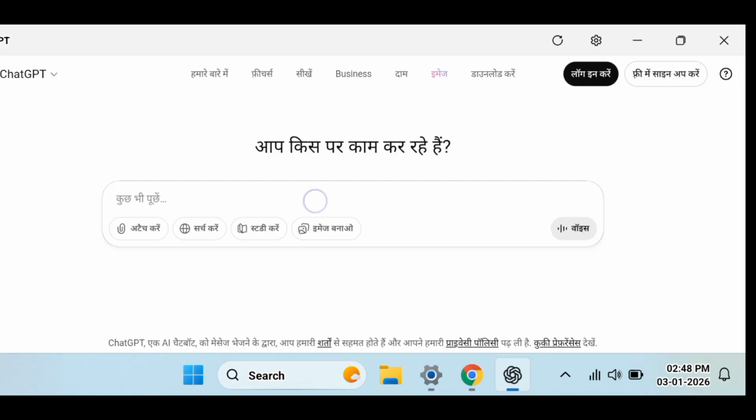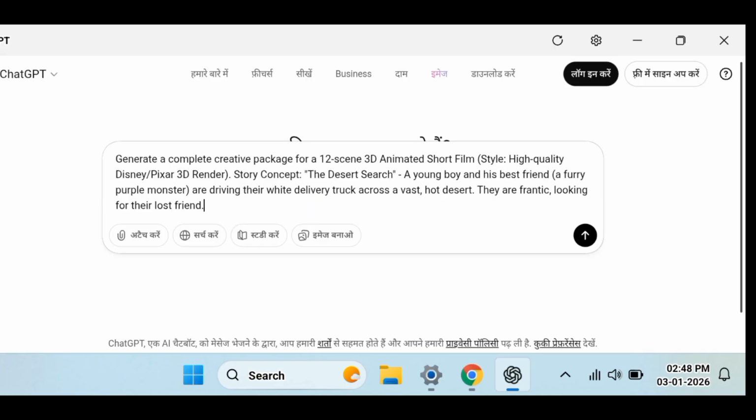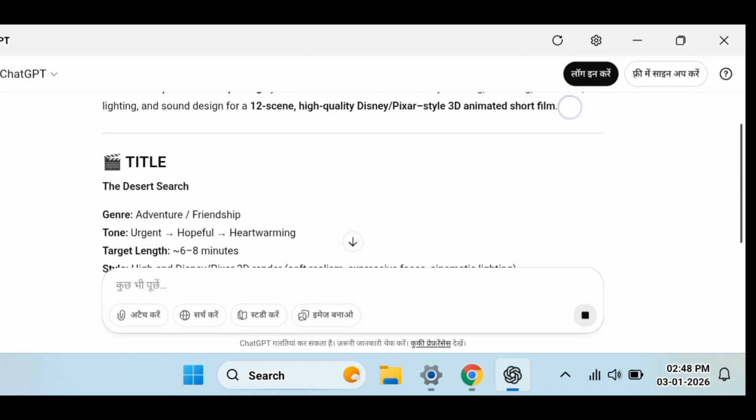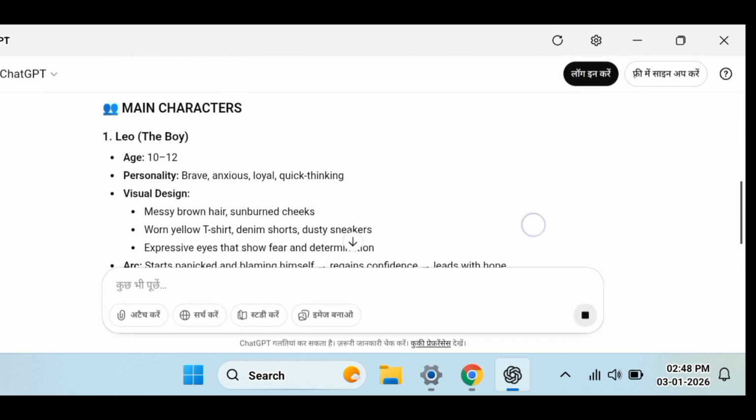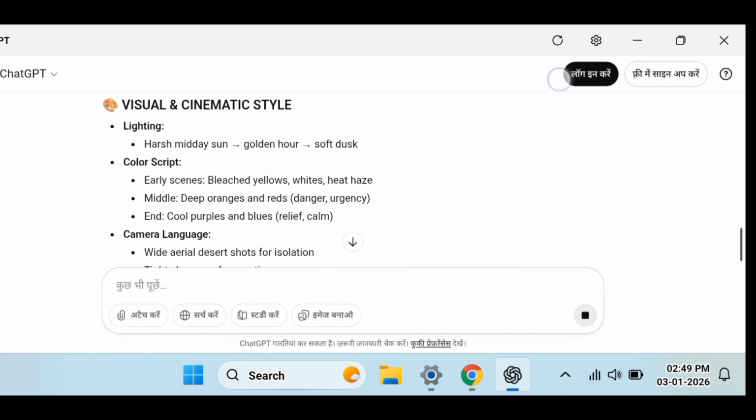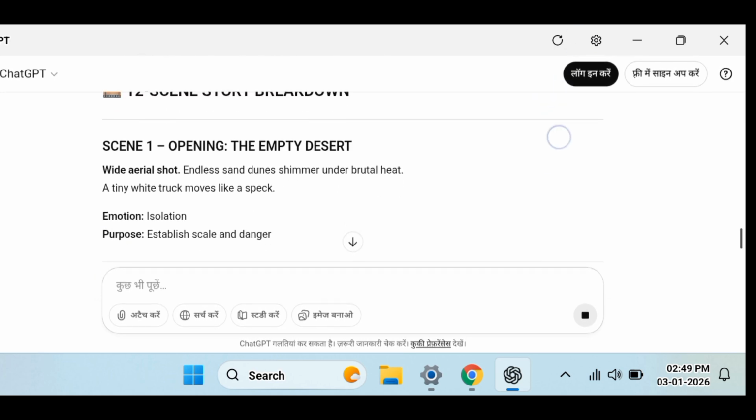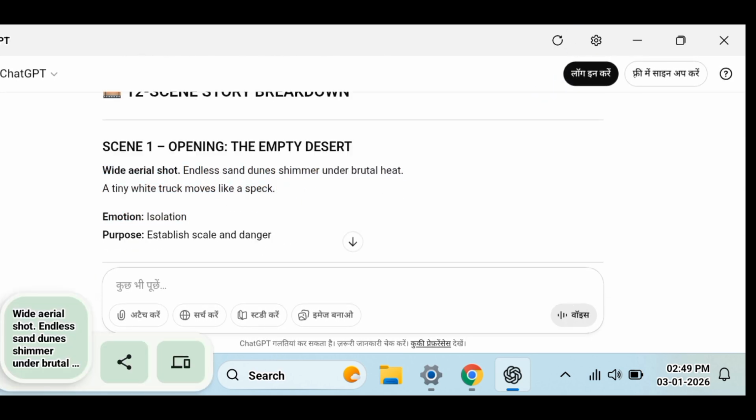First, you need to open ChatGPT. Here, paste the prompt that you will find in my video description. After pasting it, submit the prompt. Within a few moments, ChatGPT will start writing a cartoon script. As you can see, ChatGPT generates the script scene by scene. Then you need to copy the script for scene 1 from here.